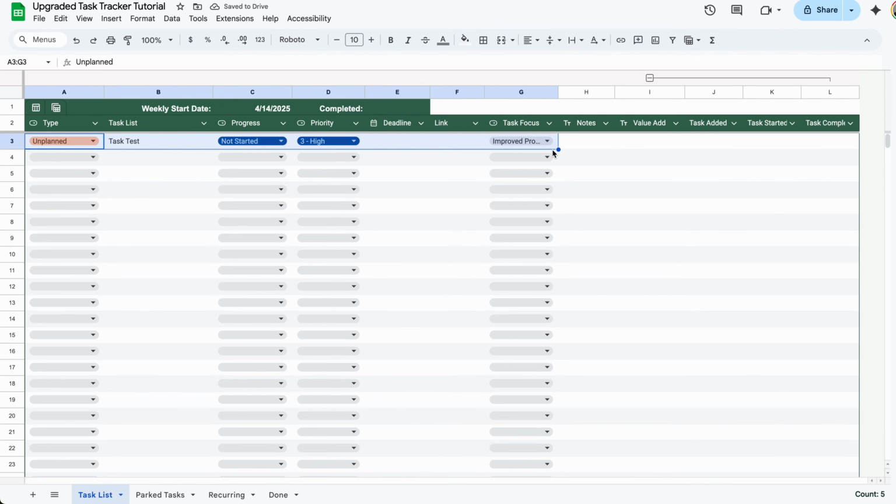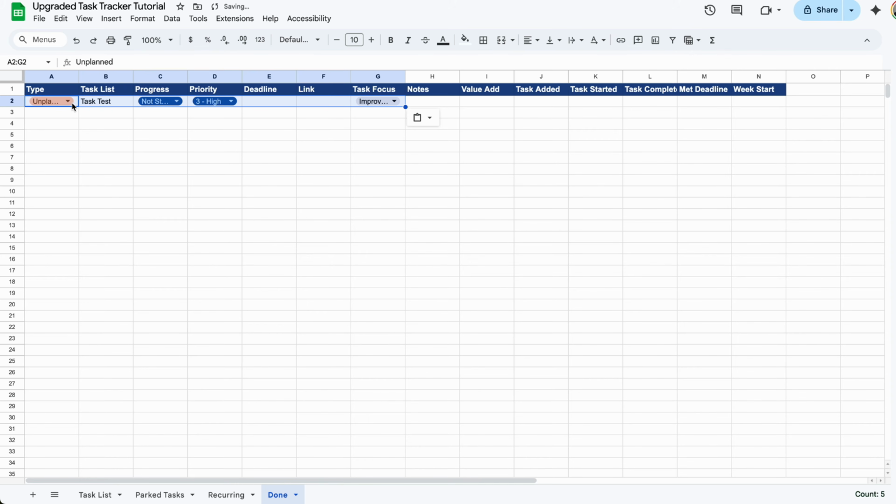I'm going to copy cells A3 through G3, go to our Done tab and press paste. So like I said, everything is automatically going to flow through with the different drop downs. You don't need to make any adjustments after this, but in case you do, that's where it is.